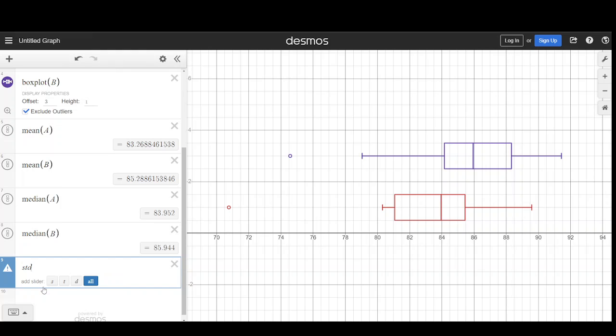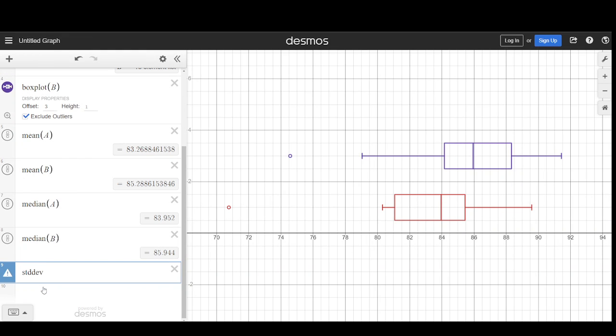So in Desmos, just like in a lot of the spreadsheet functions, the way that you find standard deviation is with the letters STDEV, and tell it what set you want to find the standard deviation of. So STD short for standard and DEV for deviation. So here I can see that the standard deviation of this first set, set A, is 4.67 approximately. So that's how we can use Desmos to create a boxplot and also get some interesting information.